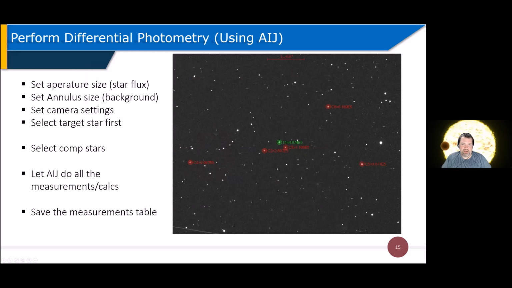And then you select your target star, which in this case is T1, and then go and select your comp stars. And I chose these. You can choose 1, 2, 3, 4, or as many as you want. I think 2 or 3 is usually customary.